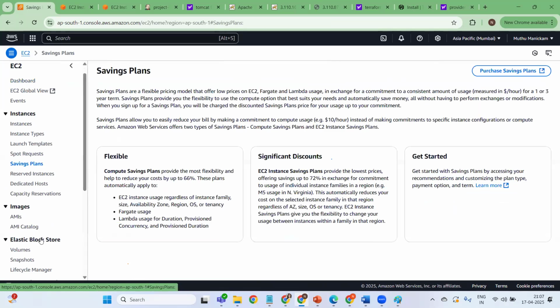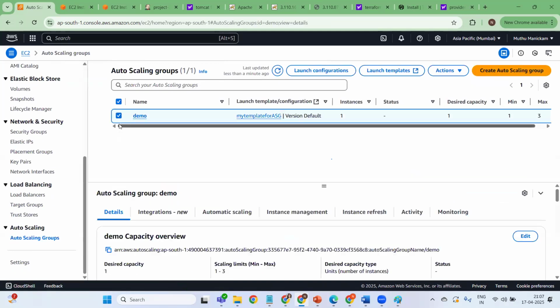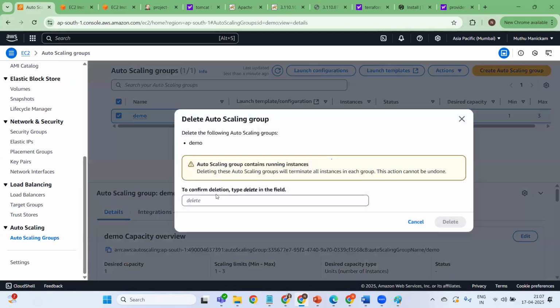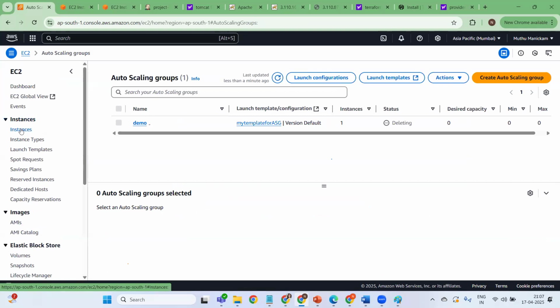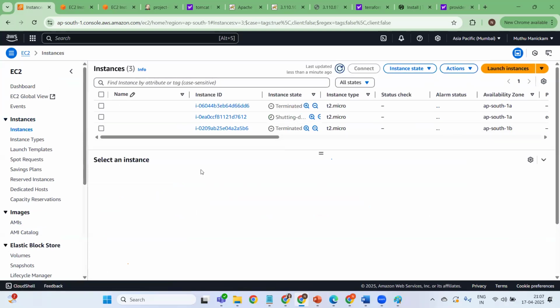Okay. Now, if you delete this auto scaling group, all of the instances which have been created by the auto scaling group will get deleted. So let's delete it. Okay. When you delete here, you will get all these shutting down. So this is how you can create an auto scaling group, and this is how you can work with it.